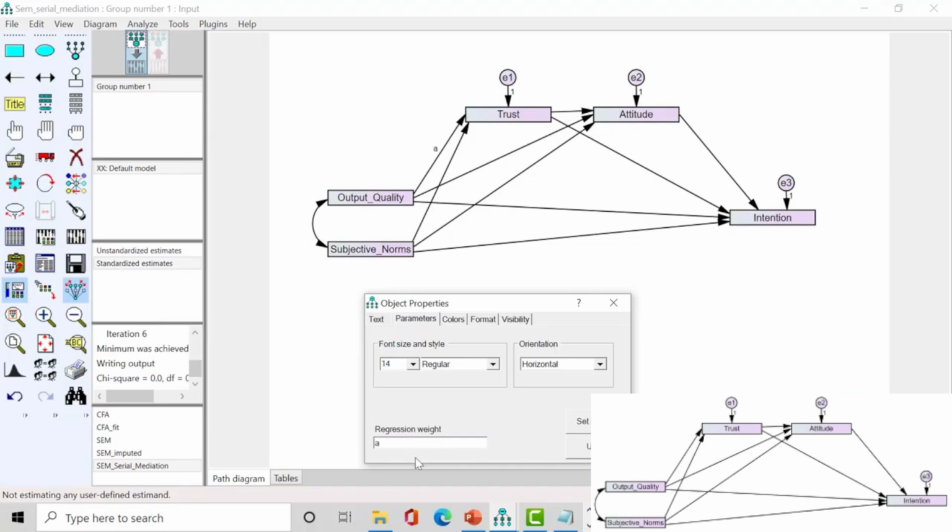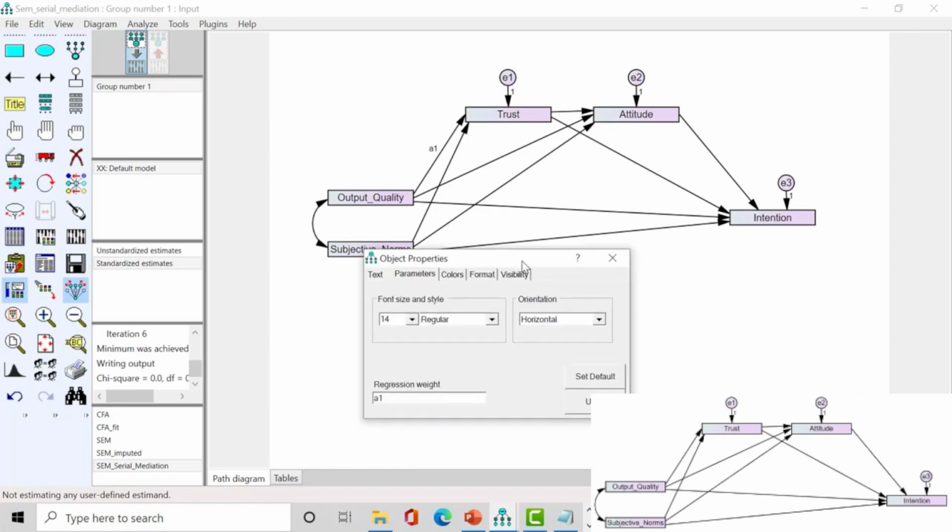Now we will be seeing how to check for a specific indirect effect. For that, we can fix regression weights. Just click on the arrow and you can name the regression weight. Here we have named it A1. Second, we have used A2. Then third, we have used A3. And fourth, we have used B1 as regression weights.